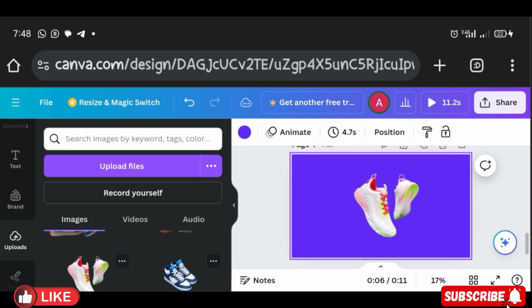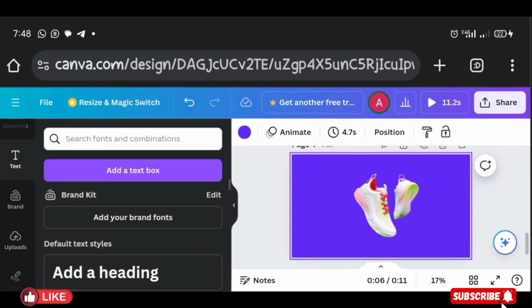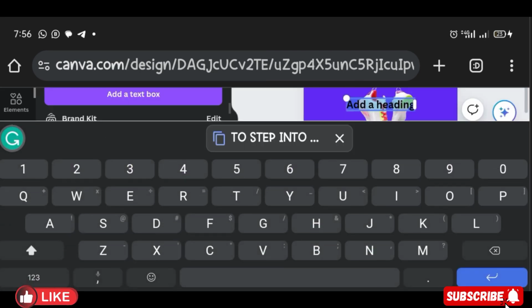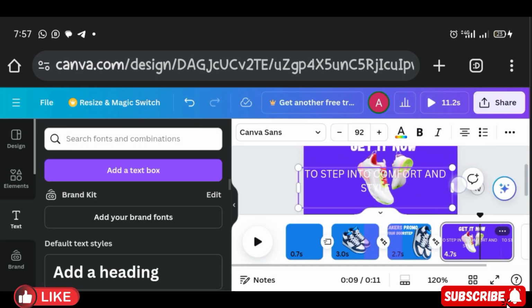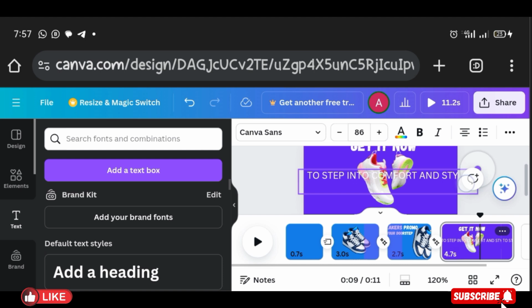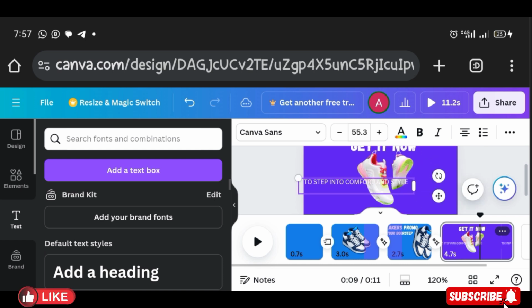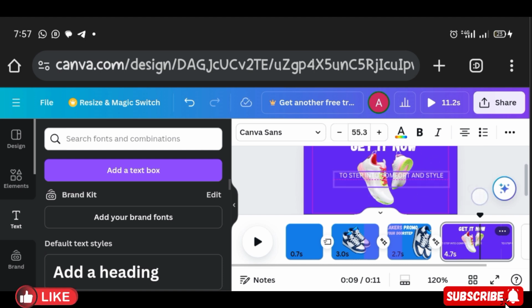The next thing, I will need to click on T to have my text there. Then I click on add a heading. Then I will click on this symbol of paste. I paste it. This is it. Then I will make it smaller by dragging it inwardly.